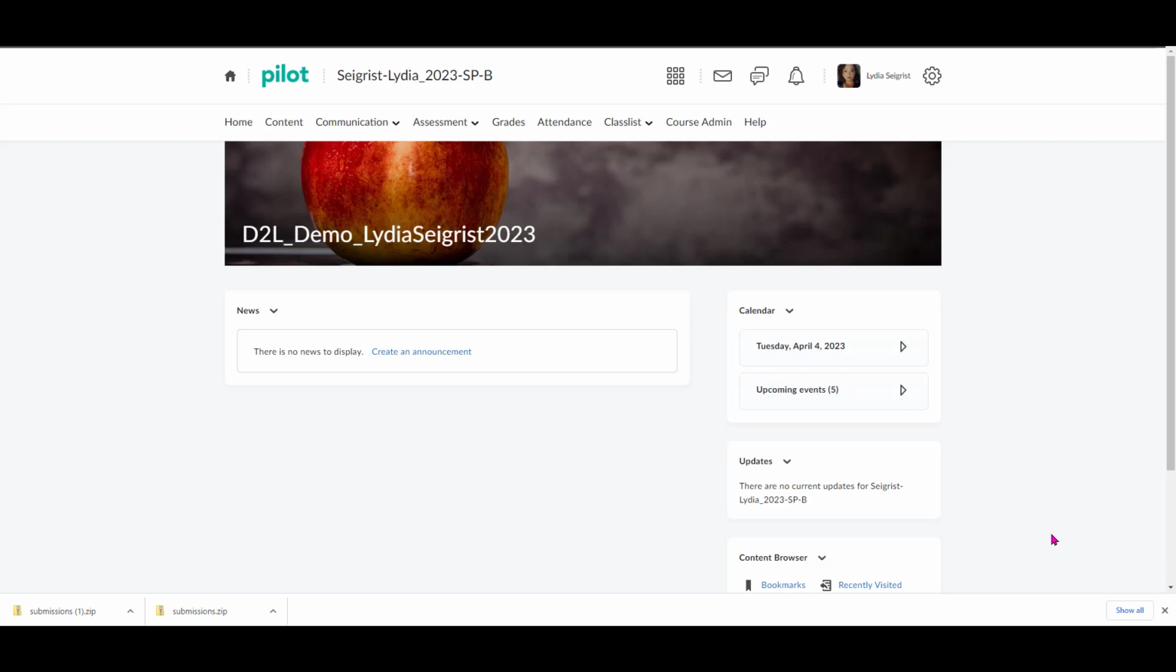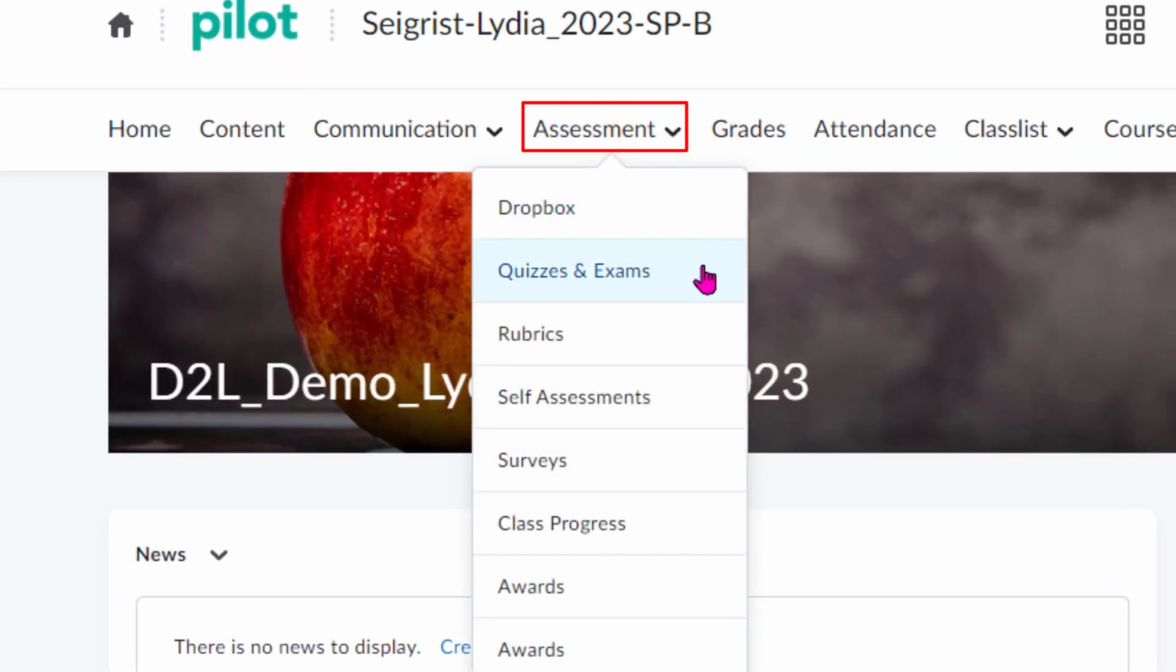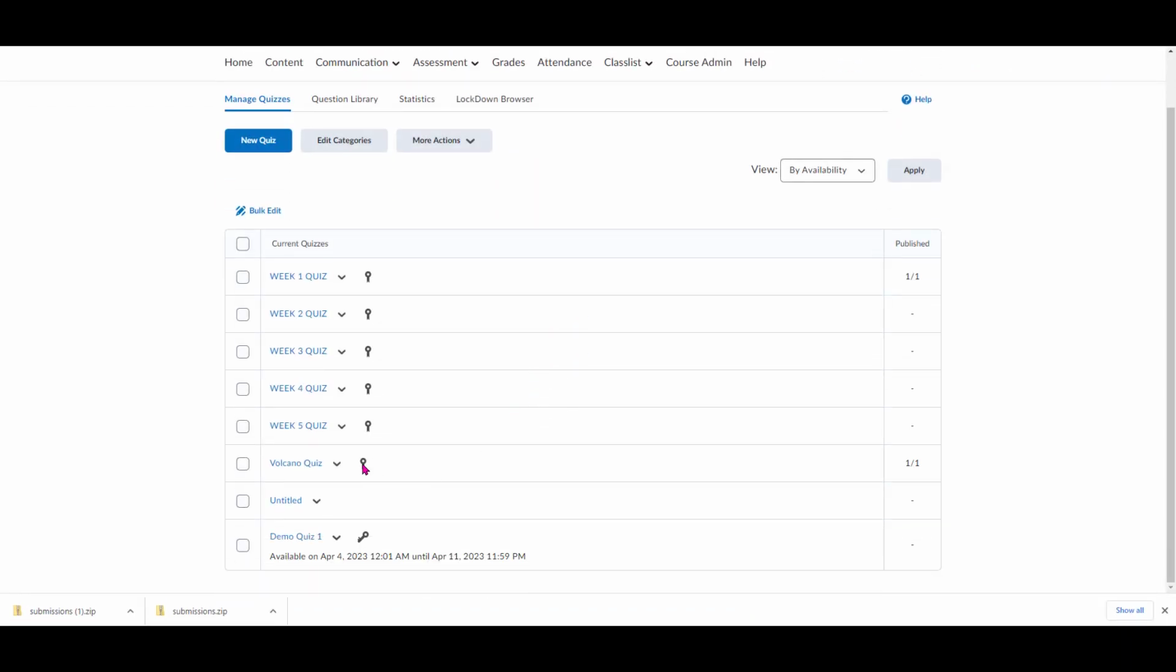Now, let's get started. First, we're going to head over to Assessments, and from the drop-down menu, we're going to select Quizzes and Exams. And as you can see, I already have quite a few quizzes created, so I'm going to go ahead in this Week 1 quiz, and I'm going to select Edit.